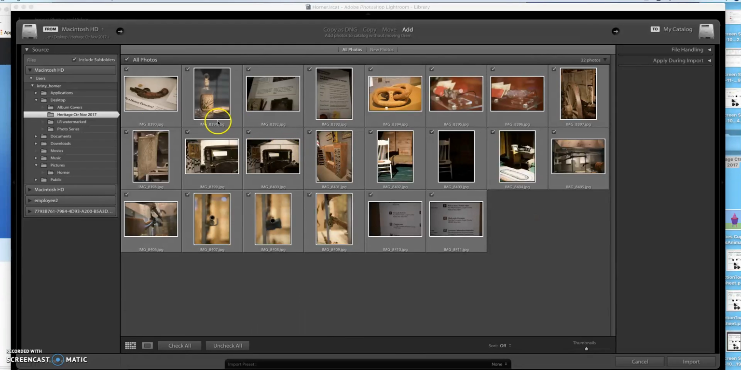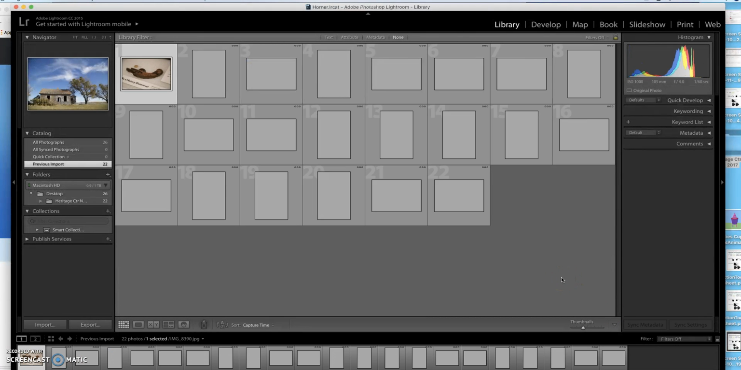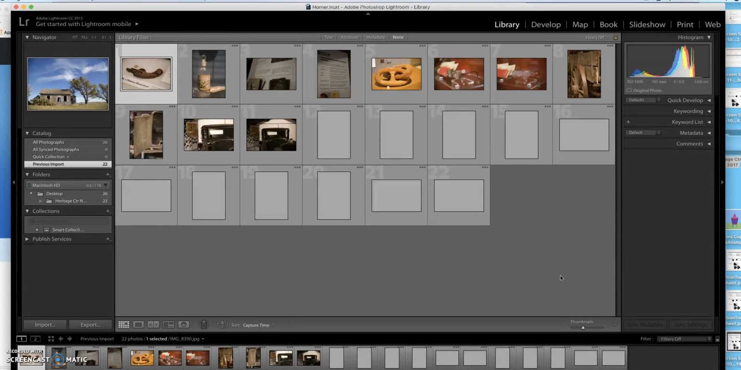when we were there. So automatically it puts this little check mark in the upper left hand corner. That means that one's selected, right? So you can either check all or uncheck all. We're going to check all because these are all the ones that I want to import. So all of them are checked. So now we can hit the import button, and there we go. They are imported into my library in Lightroom.